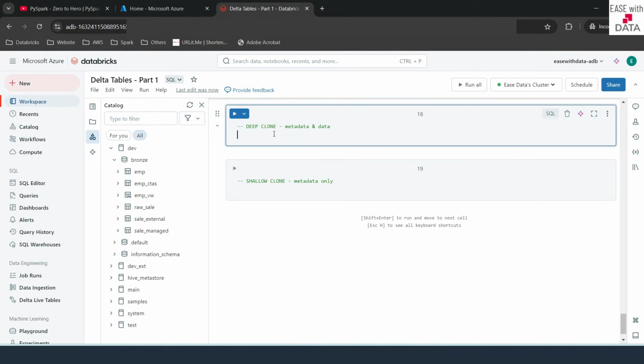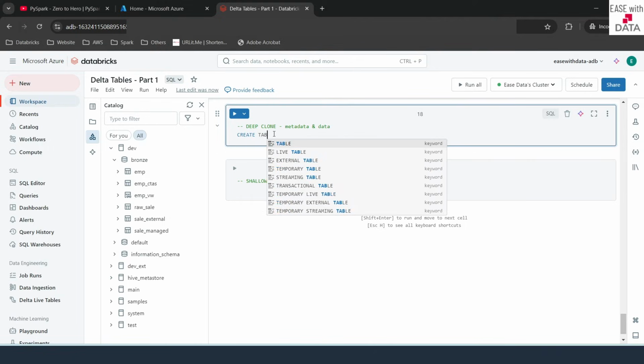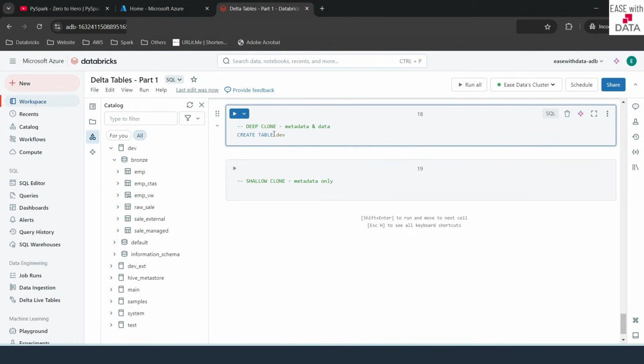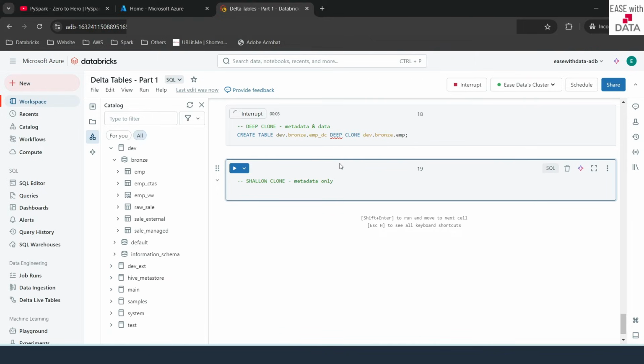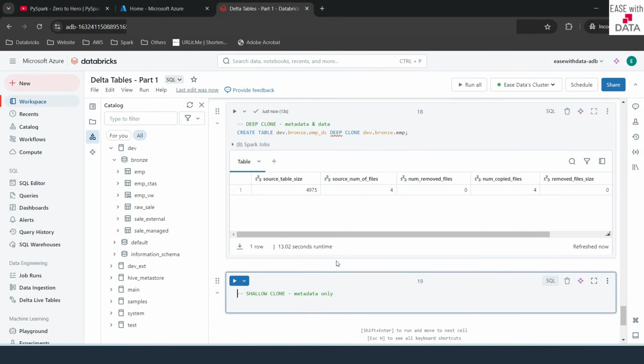So in order to clone a table with deep clone, you just need to write create table, and you need to specify the table name. For example, we'll do dev bronze, and in place of this I'll write DC in order to identify that this is a deep clone table. And we just need to write deep clone, and now we need to provide the table name from which you want to clone. This is the source table, so we can just use dev bronze and emp. Let me just run this. Awesome, it says the table is created.